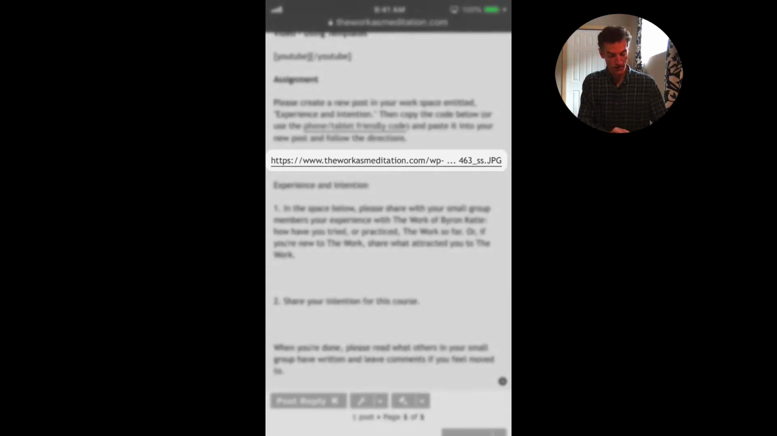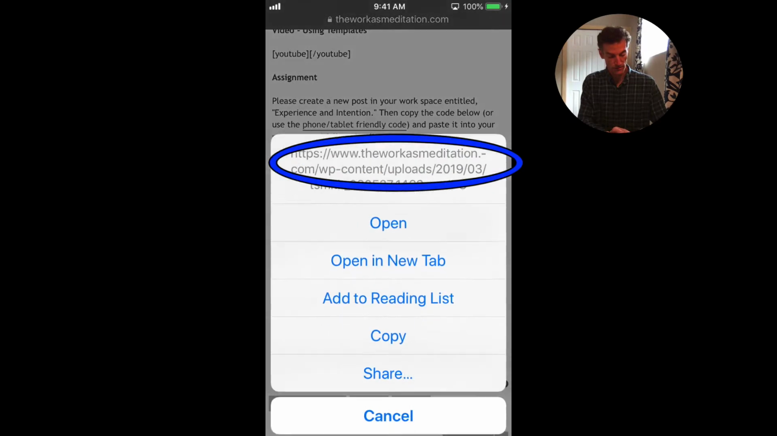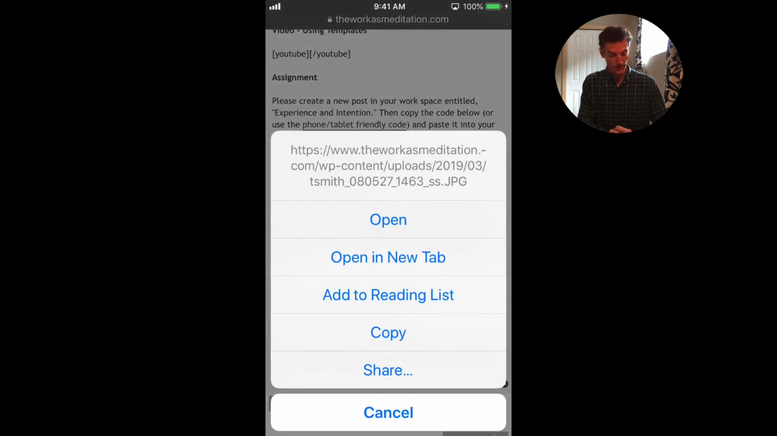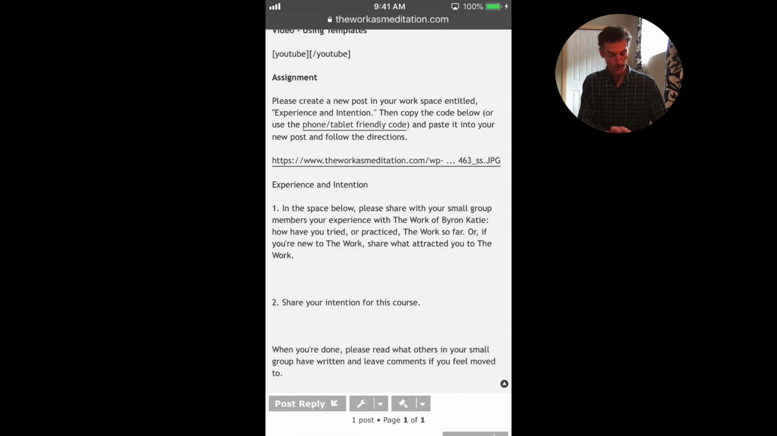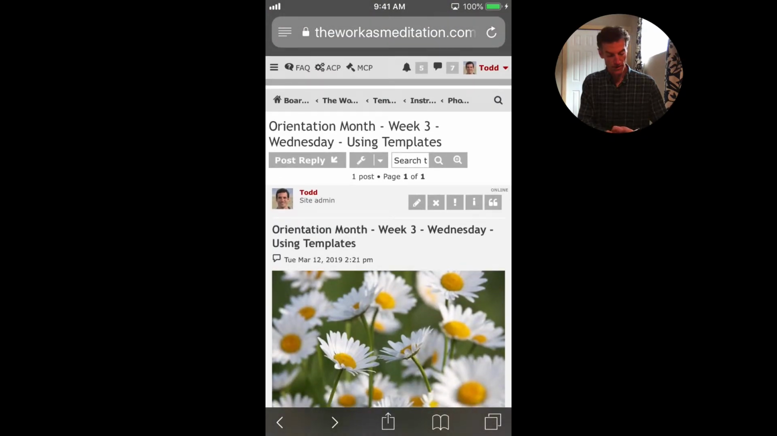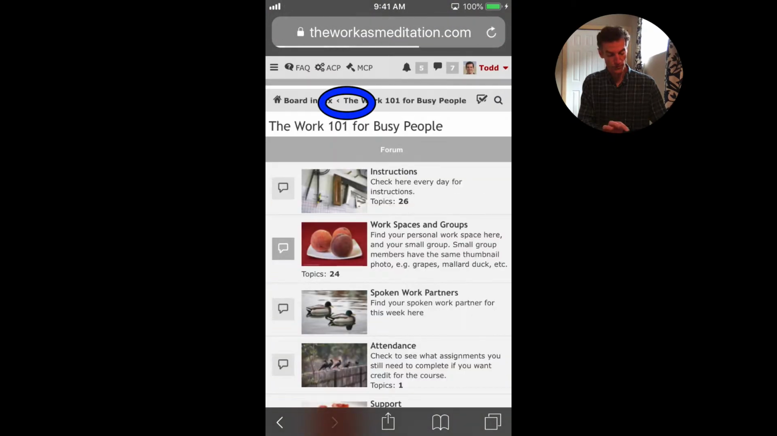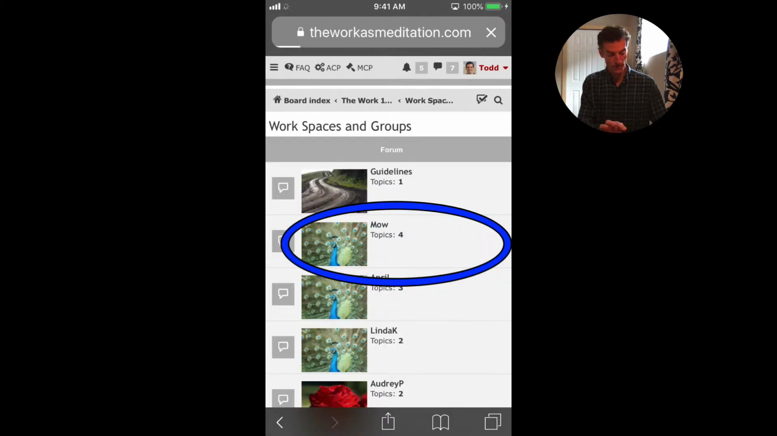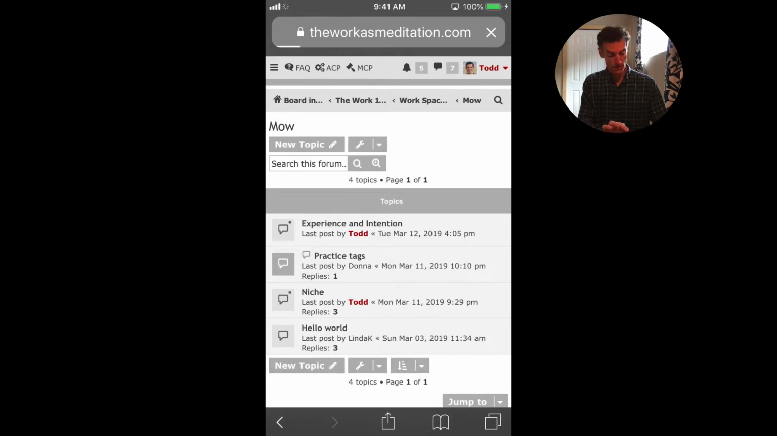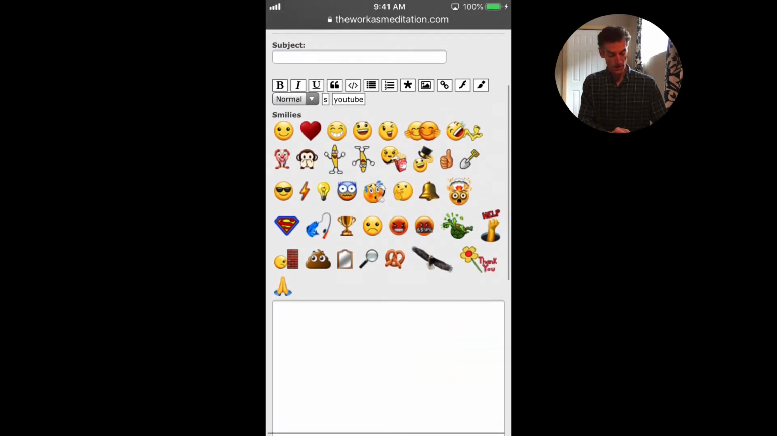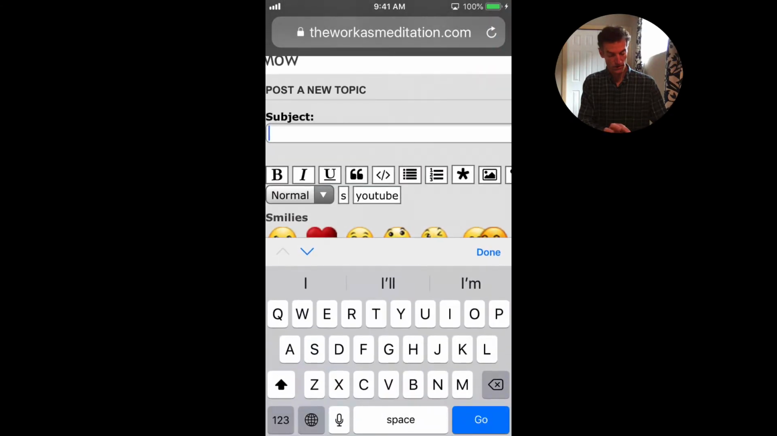First part is to copy the picture link. So let's just hold there until I can open this up and copy it. So now I've copied the picture, and I go to the work one-on-one for busy people, and then go to my workspace, and then create a new topic. And this will be experience and intention.